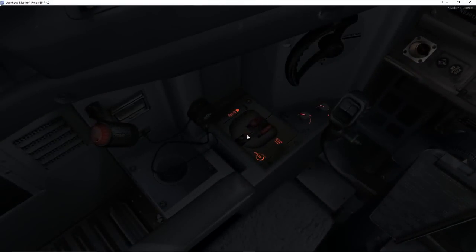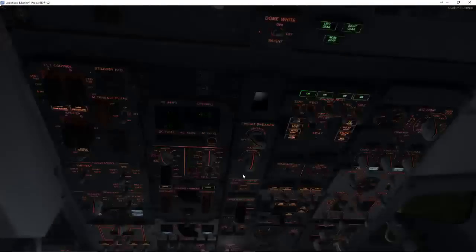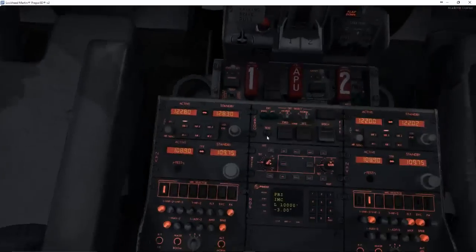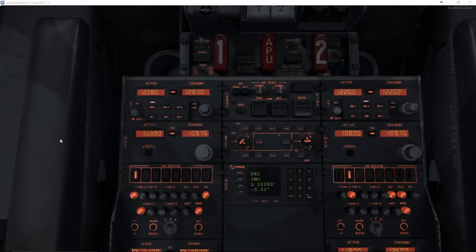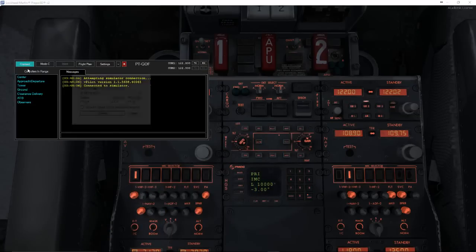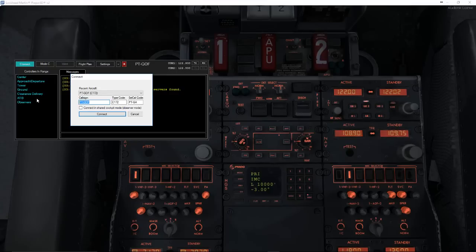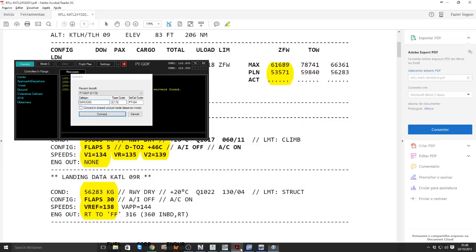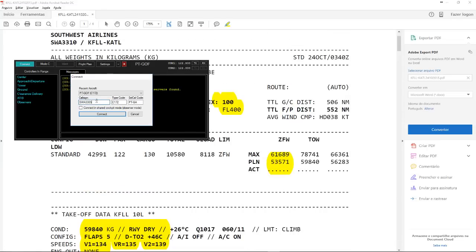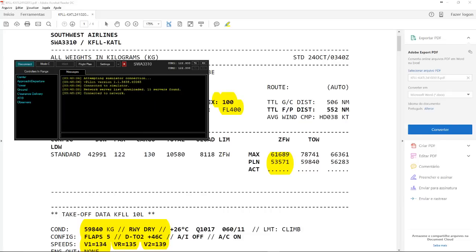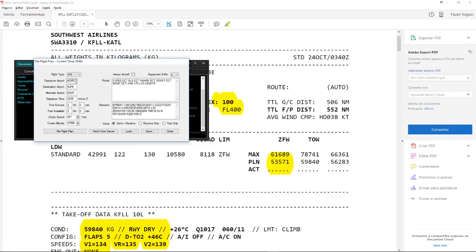Take a look at the oxygen pressure and flow. That's normal. Let's get to the radio. Let's do this flight online connected to VATSIM. Let's connect to VATSIM, and we'll be Southwest 3310, a Boeing 737-800, and we have to put the flight plan here for Lauderdale.